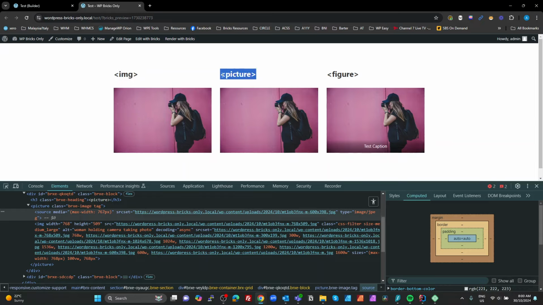The next one is wrapping that in a picture tag. And then the last one is wrapping it in a figure tag. Now, the reason I say wrap is because a picture and a figure is actually a wrapper for an image, an IMG. So a lot of people think you're replacing this IMG tag with a picture or a figure. That's not the case. You still need an IMG tag to display an image. You wrap it with a picture or a figure for the different use cases for it.